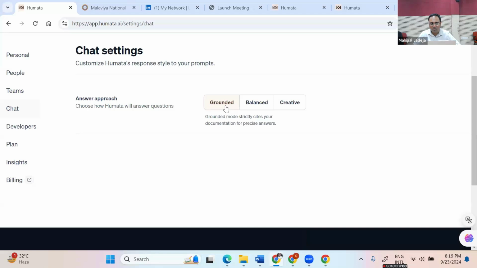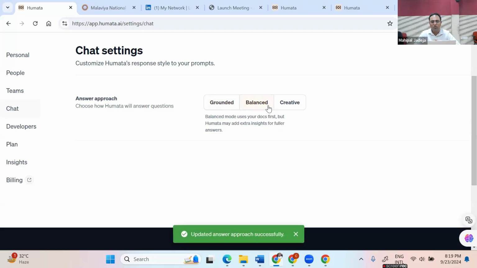So what will happen in grounded mode? Basically, whatever responses are coming, those responses will be purely based on the documents which we have uploaded. That is called grounded, right? So basically, it's going to use only knowledge which we have provided, right? So that's the idea of grounded. Whereas in the case of balanced approach, some of the information Humata may search on its own and give it to us. So that is a balance.